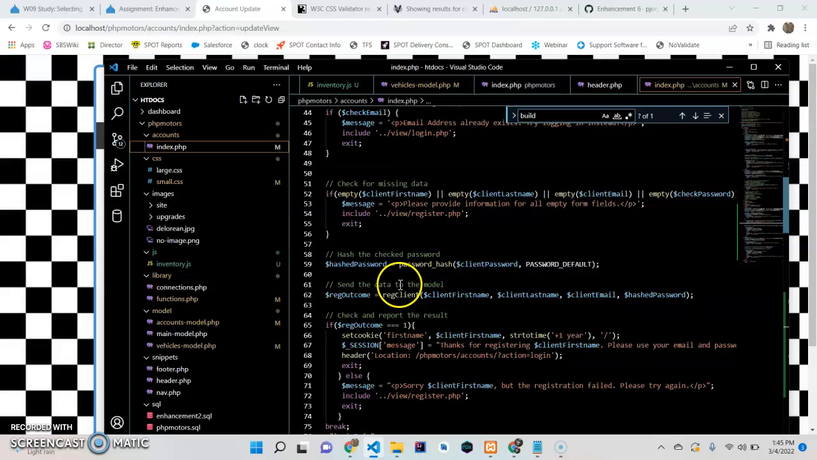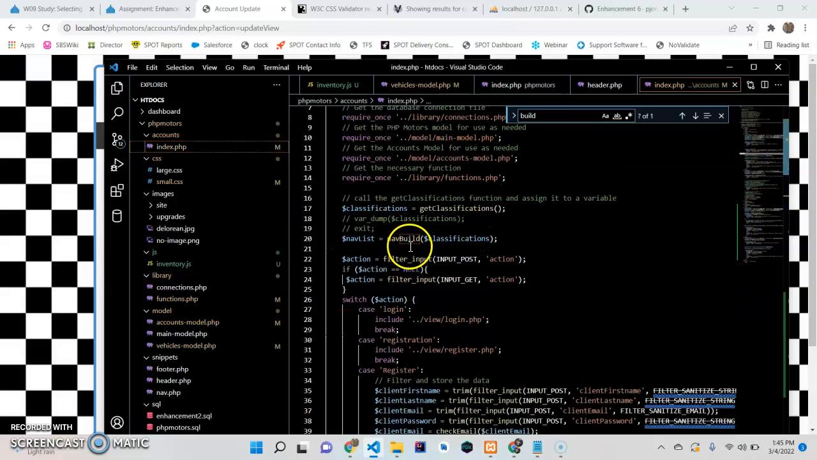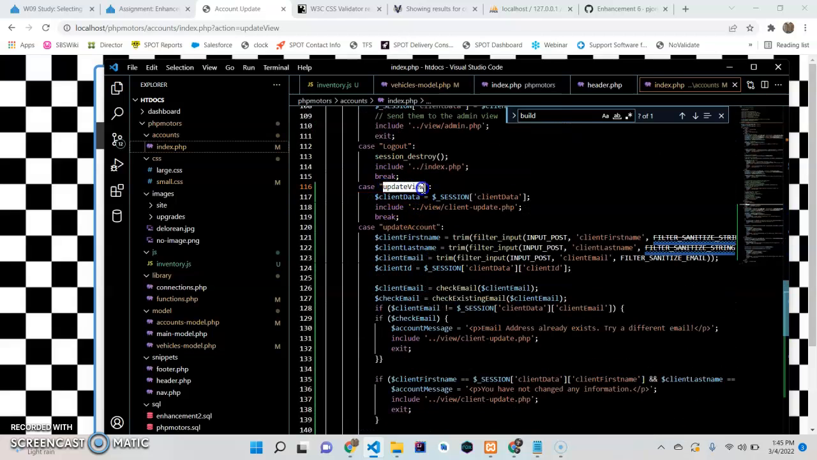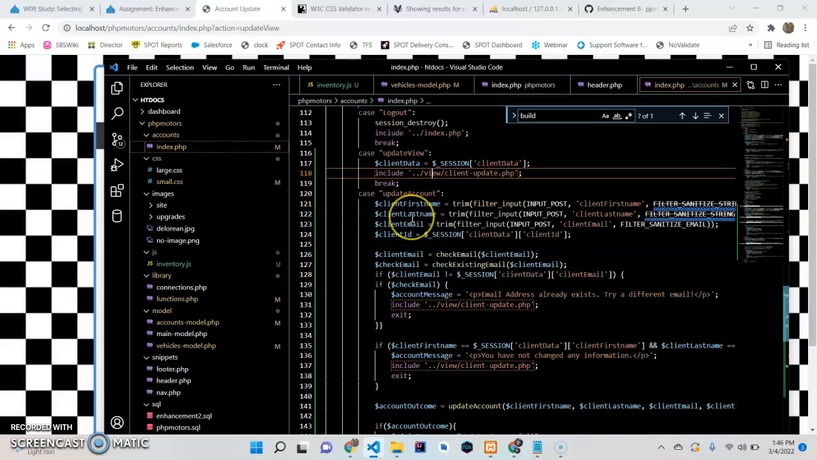First one, very simple one, if we can find it. Okay, update view. That's the action. The name value pair is the update view. What it does is it gets the client data, and then it includes the client update.php view. I don't know if I did that right, but the reason I did that is so that it could have that data already put into the views for the first name, last name, and email, so that it's already there.